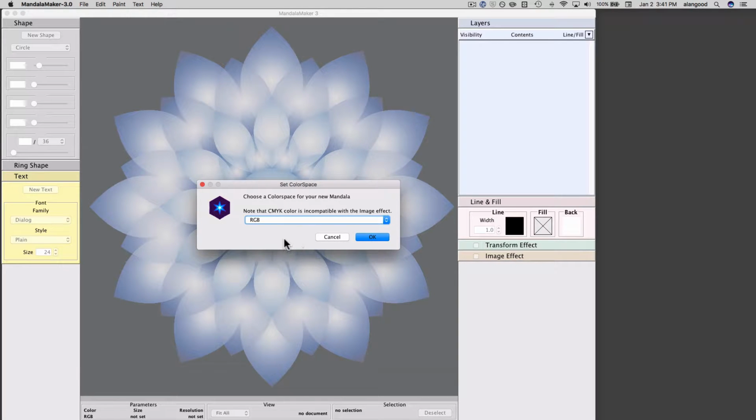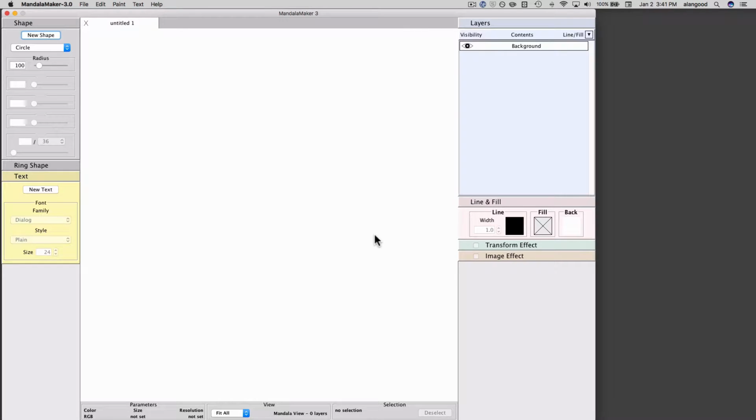For example, in a fresh out-of-the-box MandalaMaker application, when I click the Create New Mandala button, I see a dialog box, and this asks me to choose a color space for my mandala. The default choice is RGB, but I could choose Web or CMYK. But even if I want to choose the default RGB, I'm going to see this dialog box each time I open Create a New Document, and I'll have to click the OK button before I can create my document.